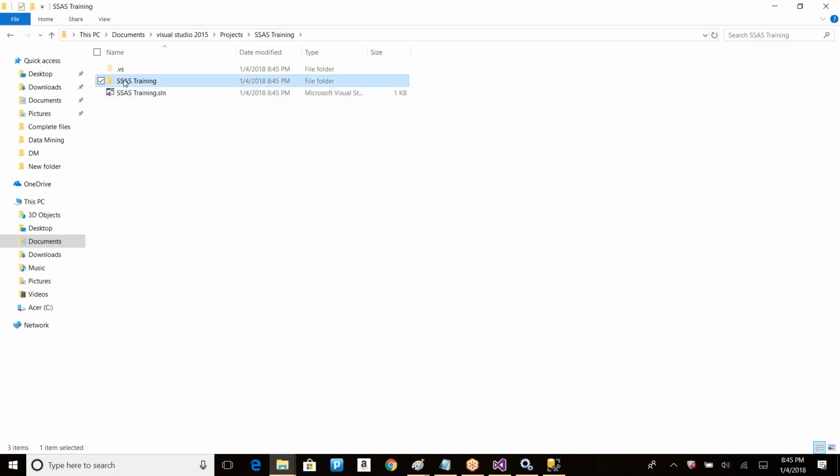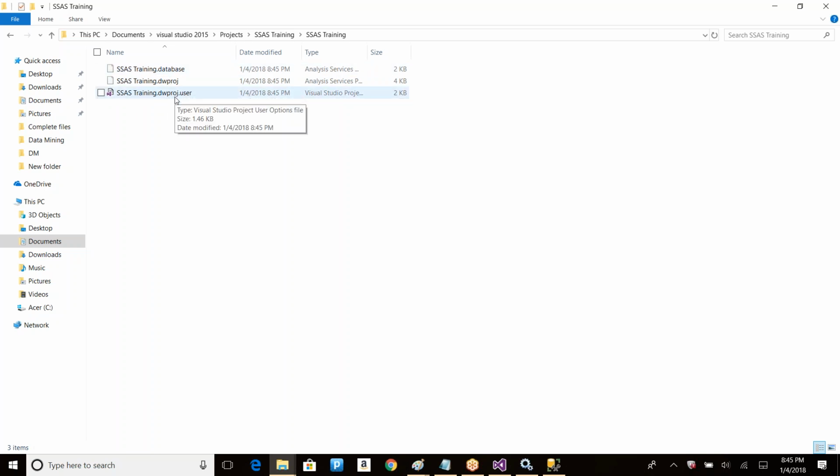Under that, a project file is created. Under that, the default files that are required to start an Analysis Services project are loaded. And here you see the solution file is created with the name that I have given, SSAS training.